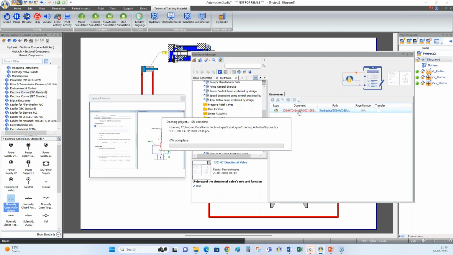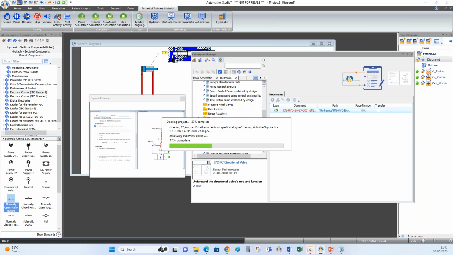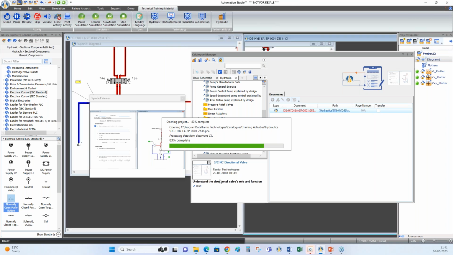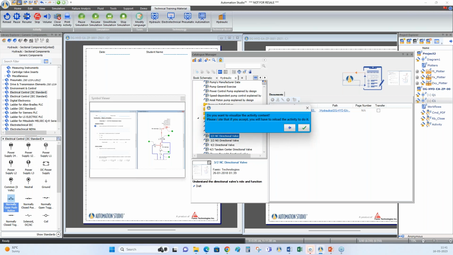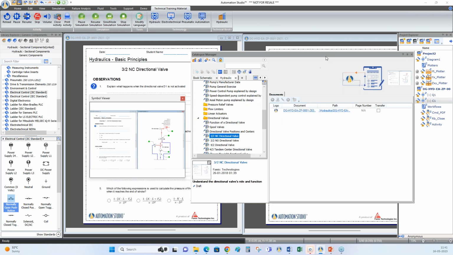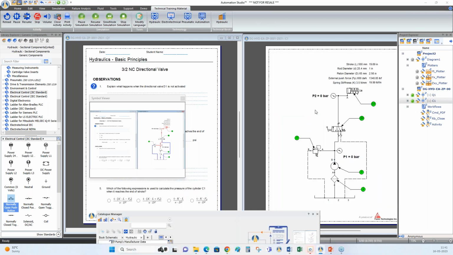If I open this, it will be an audio visual exercise. Maybe you will not hear the audio during this webinar, but there will be audio to give you the instruction on how you need to proceed. Like that, this button will be there: are you ready to start or not? So first I will just cross it. Again, I'll get the message: do you want to visualize the activity content? Then yes, I want.